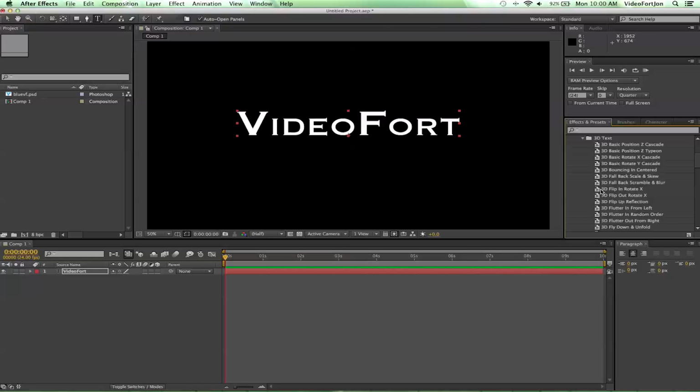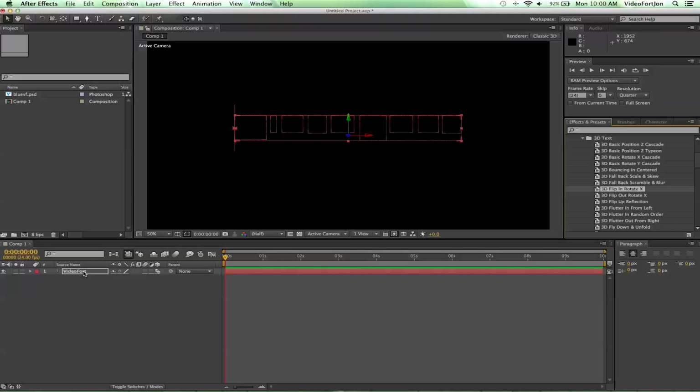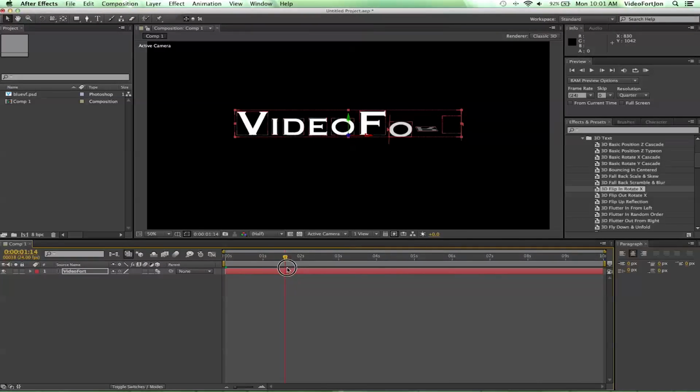And let's check out the flip in rotate. We can just drag that right on top of the layer. Now, this makes an animation for us, so we don't need to set the keyframes, which is nice. It's preset, and it sets the first keyframe wherever your time indicator is at. So it set it right at the beginning for us, and if we scrub through, it's going to show us the animation. How fancy. Look at that go.